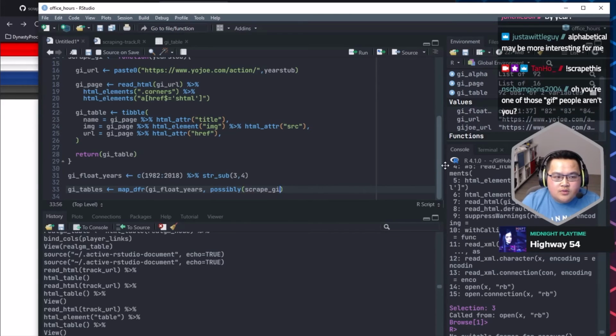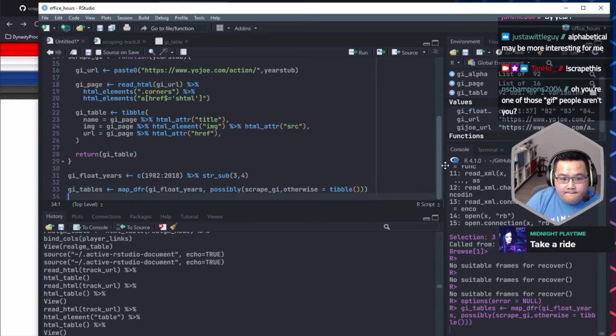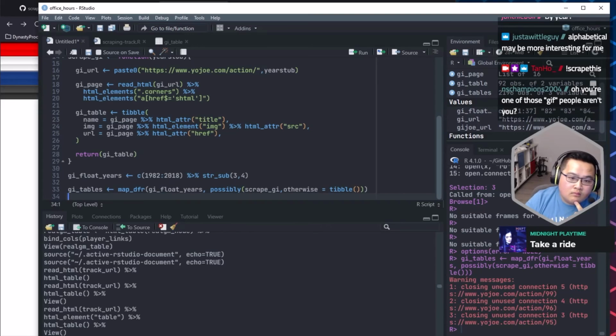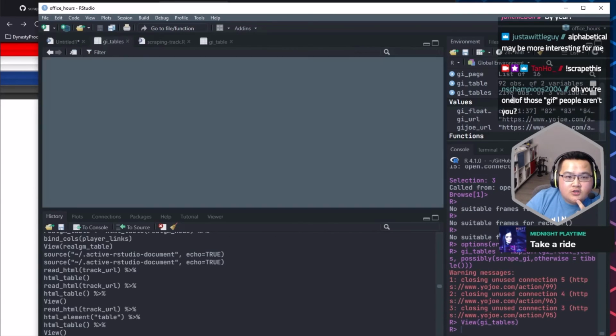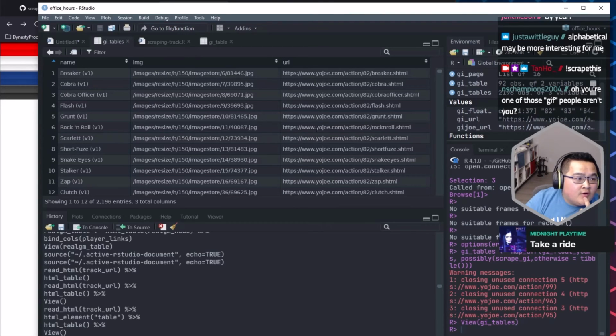And we'll do possibly that. Otherwise, return a tibble. So basically, do this. If it doesn't work, return a blank tibble. And then when you bind rows, the empty tibble will just evaporate, hopefully. So that makes the possibly, and then that makes that. Closing unused connections. Okay, not bad. Alright, so now we've got a list of all of the stuff.